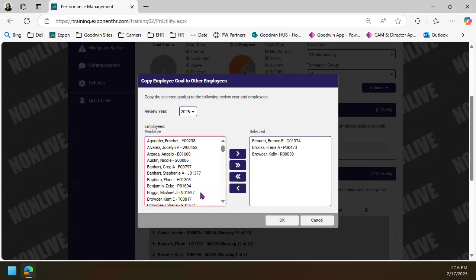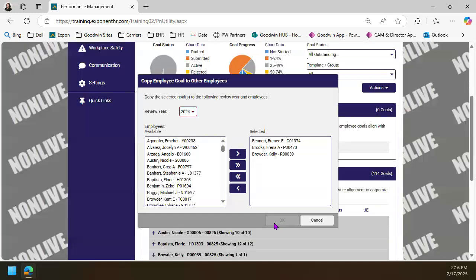If it's a goal that's only specific to a handful of your team members, or if it's a goal that's for all of your team members. And then again, be sure you're selecting the right year. So if we're wanting it on our 2024 annual review, that's what we need to be on because 2025 hasn't come out yet. All right.